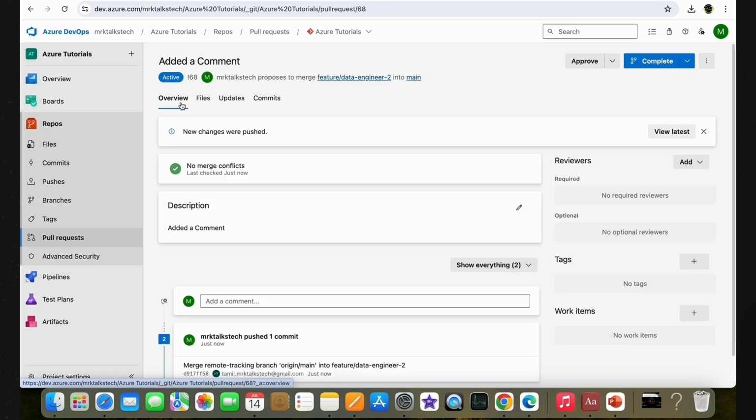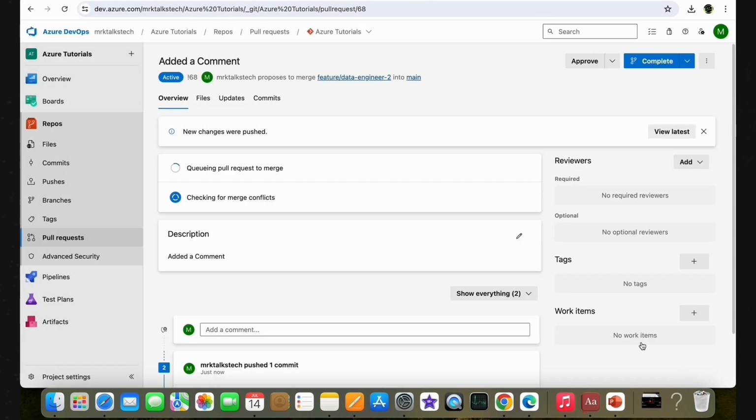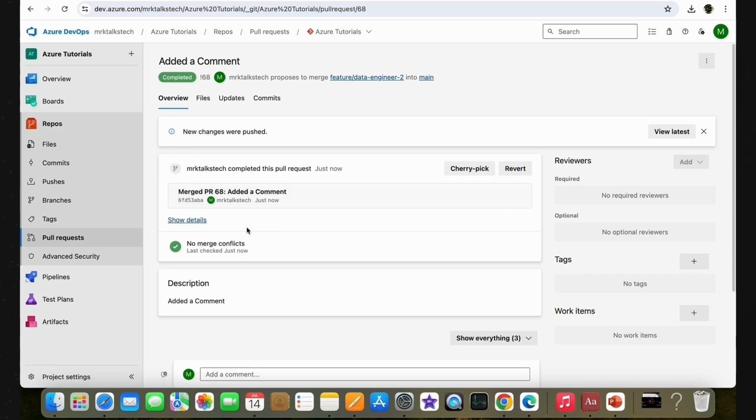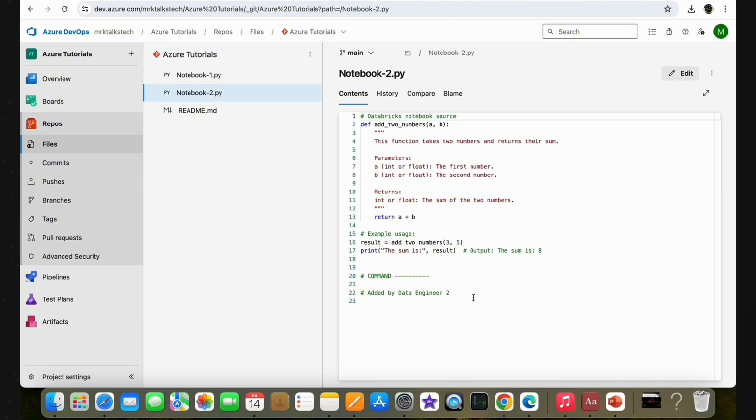So after verifying this, we can complete this pull request, and before completing it, make sure you have enabled this delete feature branch option. And now if you click on this complete merge button, the changes done by the Data Engineer 2 will be merged to the main branch. So to verify this, let's go to the main branch and open the notebook 2. And as you can see here, we are just seeing one command called added by Data Engineer 2.